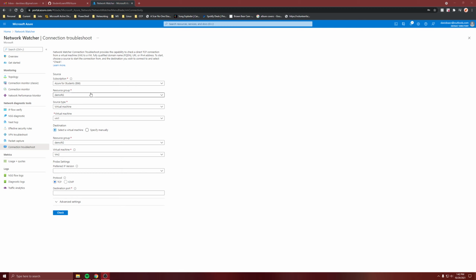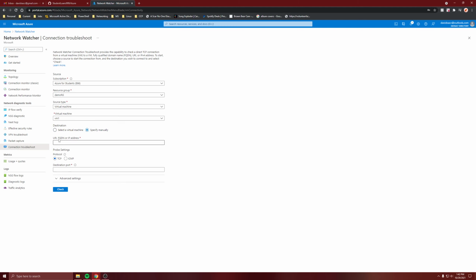So anyway, subscription, resource group, and then the source type. I'm going to do virtual machine, and remember it is continuing off of the overview, or creating the Network Watcher, I guess. So I have two virtual machines here in this VNet, and then one here in the second VNet. Anyway, so let's look at VM1 and the destination. It could be a virtual machine, or you could specify a URI, FQDN, or IP address. But let's do this, and I'll just choose VM2.